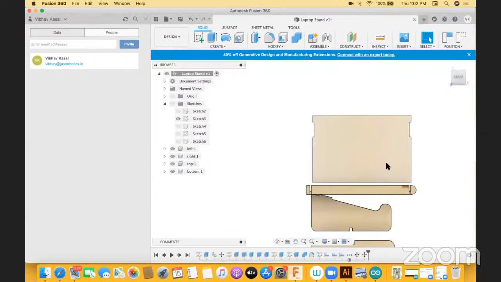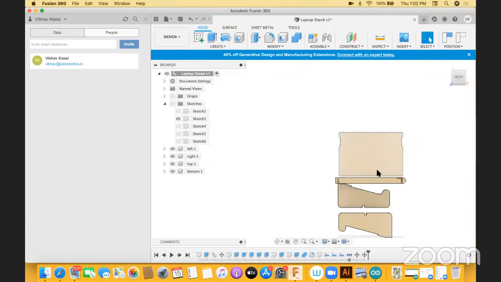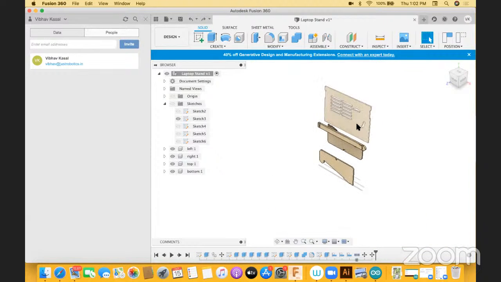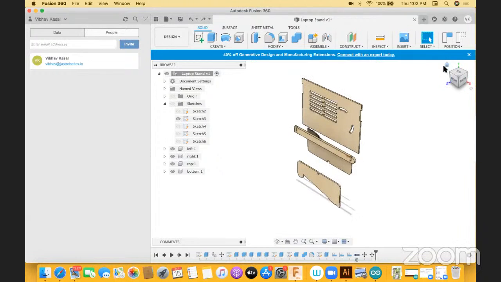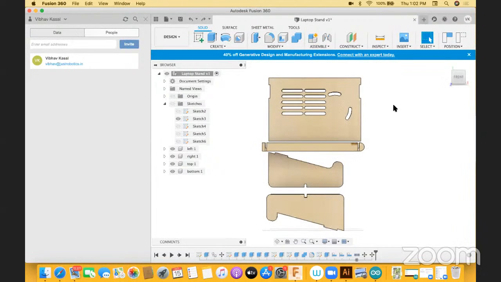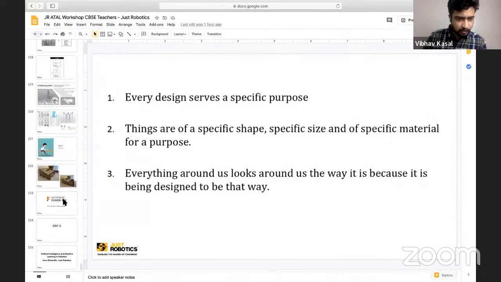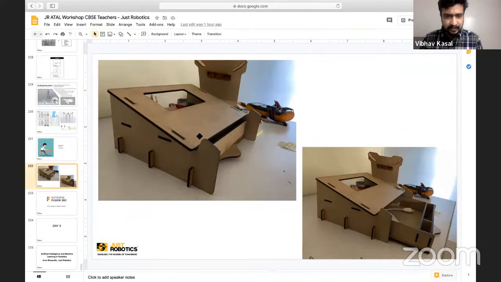Right. But what I wanted to say is that the actual laptop stand which you showed us didn't have these perforations, right? Exactly. I will try to show that actual laptop stand as well. And I'll show you how many differences we have.